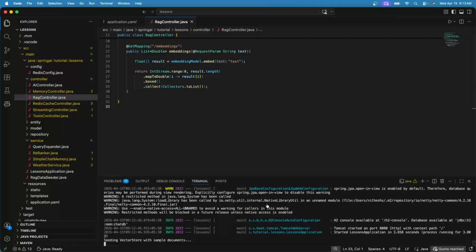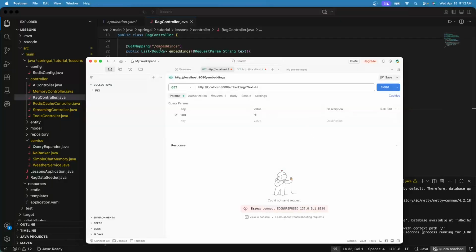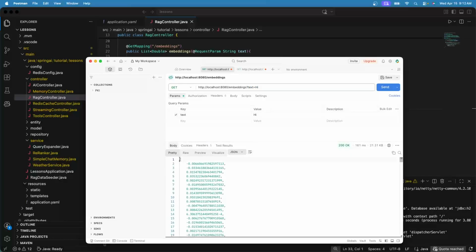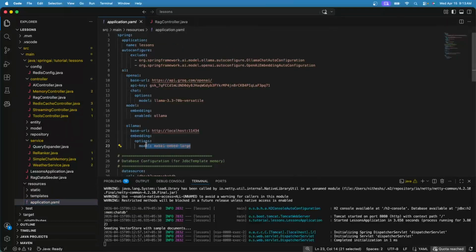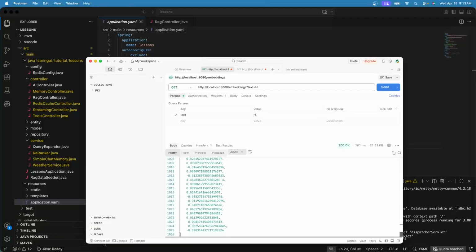Let me bring up Postman and we'll hit the embeddings API with the text parameter hi. We got the response. If you see the length of this JSON array, it is 1024. This represents a 1024 dimension vector. As we are using this model, this is a 1024 dimension vector embedding model. If you use some other model, you may see a different dimension.